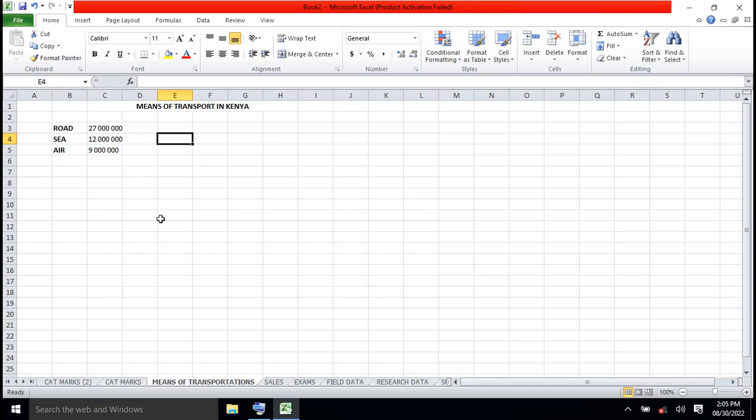Okay, so this is our data. Our data is very simple, but it will show you how you can use Excel to actually analyze data. So you go out, talk to people. These are the responses that you get. 27 million of those people, or the population in your country, they travel by the road. 12 million of them, they travel by the sea. And then 9 million of them, they travel by the air.